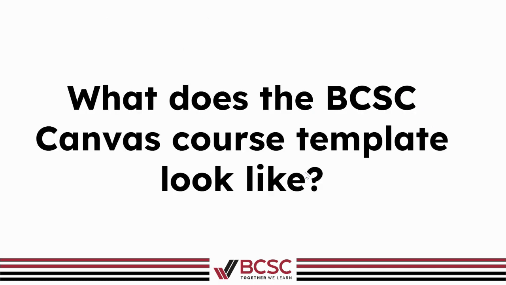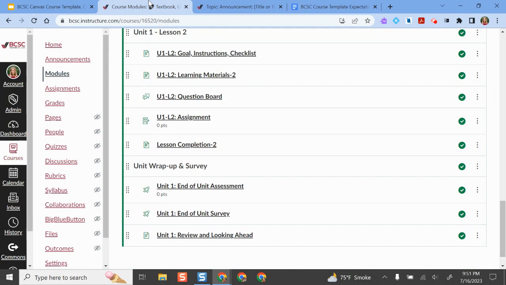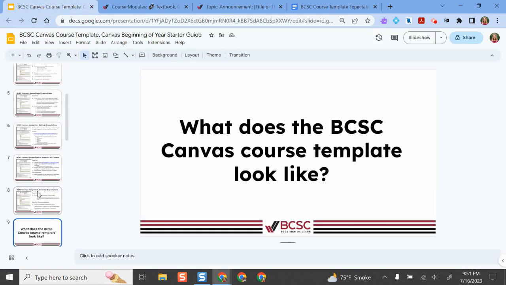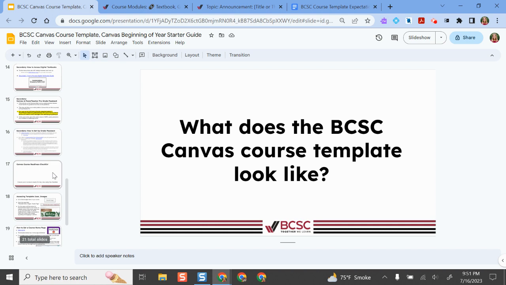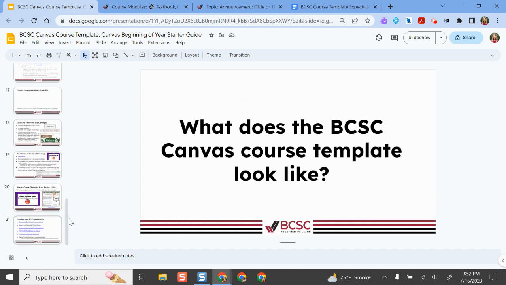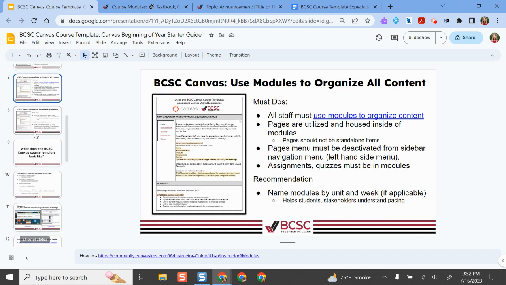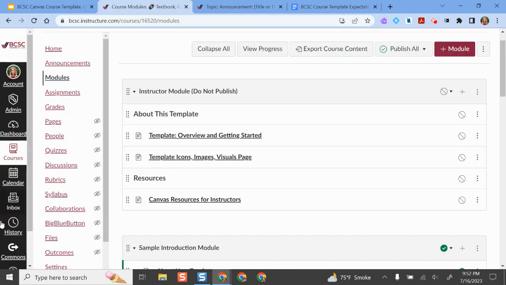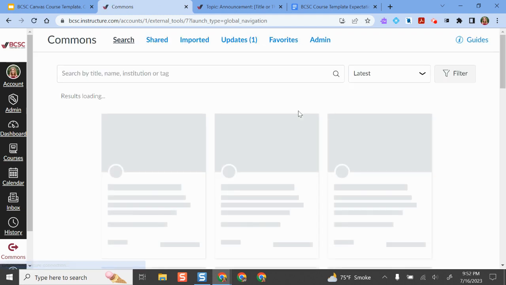If you're curious about what these templates look like, I've included a couple of different examples within this video, but I also have more tips further on in the slideshow where this video has been embedded. If you're curious about how to add your specific textbook resources, there's a slide deck where we show how to access those different links. The Canvas Commons is a great place to go if you're curious about how to leverage the course template and want to get ideas.